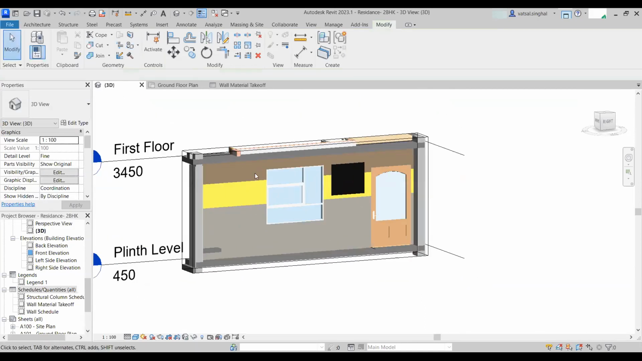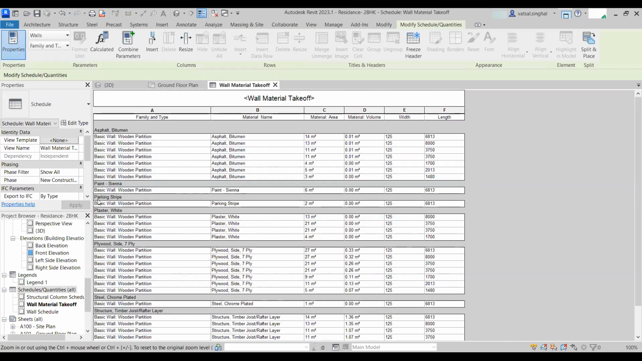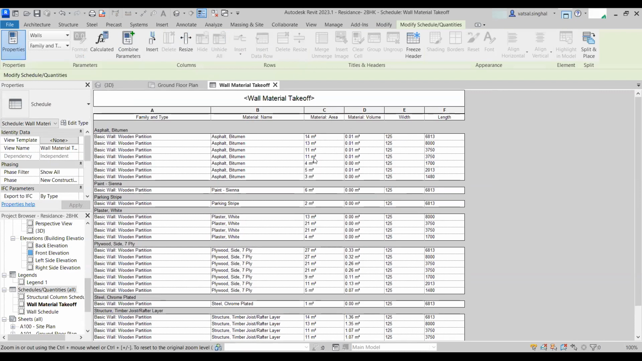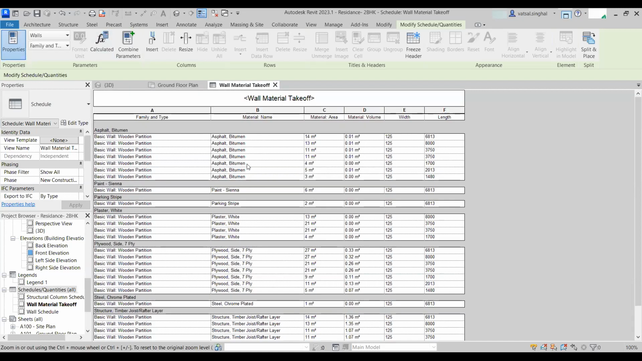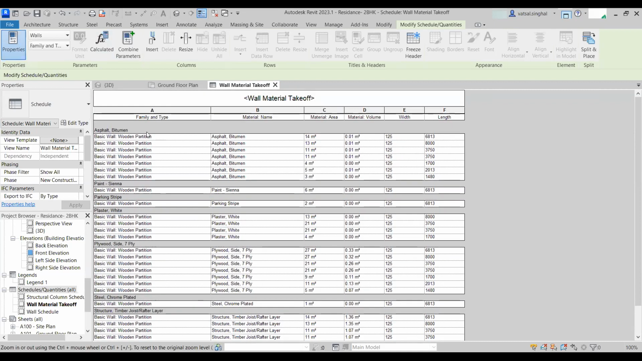So this new material would also be updated here in the wall material takeoff. So this parking stripe that I just made over here is also here. So all the materials, all the paint and everything is available. So all the area of that, suppose the area of that was 6 meters square. So that area is also calculated through this. So from here, all the material takeoffs can be generated easily, right? So that is the major difference that you'll see between the schedules and the material takeoff.